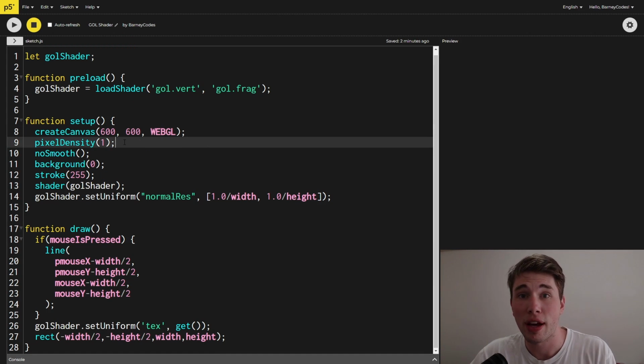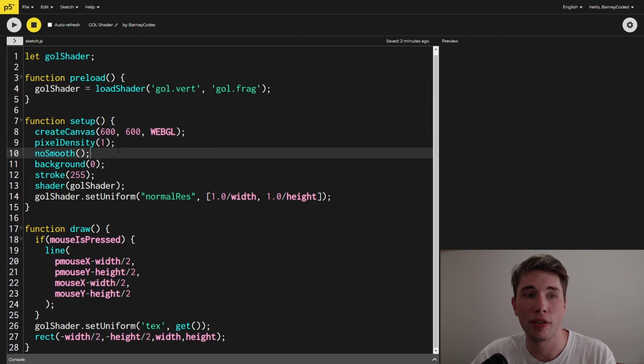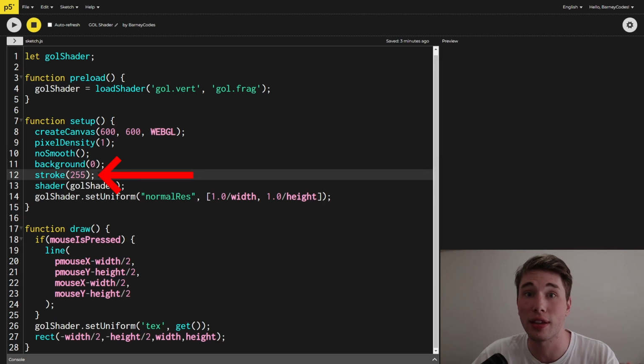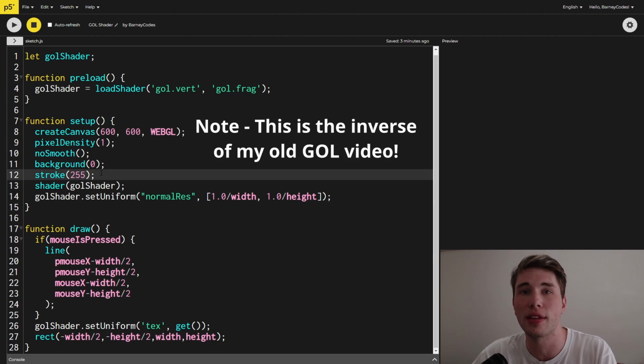Because we're doing the Game of Life on a per pixel basis, I've also set the pixel density to 1, and I've turned off smoothing so that we don't get any anti-aliasing, so we get crisp black and white definition between the alive and the dead cells. So in order to do that as well, I've got the background color set to 0, which is black, and then I'm also setting the line color or the stroke to be 255, which is white. So we're going to be representing the alive cells as white and the dead cells as black.